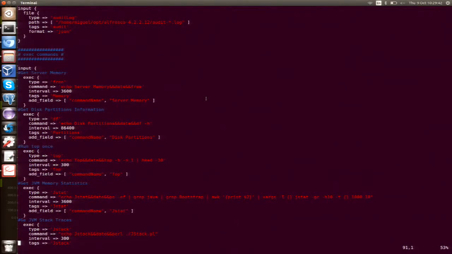And I can execute commands. For example, give me the memory that is on the server, and execute that on an interval of 3,600 seconds. The command I execute is this one: echo server memory, and the date, and free. So I can put any command I want, execute it, and send the output to Kibana.